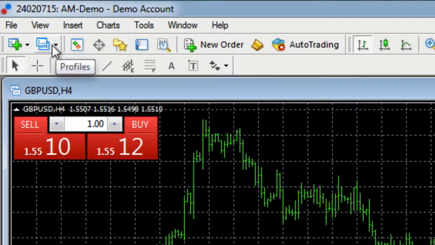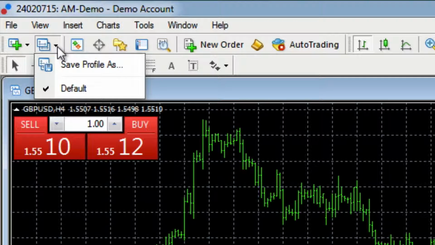This is profiles. Now profiles I'm going to do in a separate video. It's a great feature for creating a standard workspace, if you like, which you can then replicate using the profiles feature. But I'll be doing a separate video on that to explain how to set it up and how to create them. But you can see from the drop down here, you would save your profile as. So if you had a workspace created that you wanted to save, you could do it from here. And as you can also see in the drop-down menu, we're actually working on the default profile at the moment. So we have no other profiles created at present.